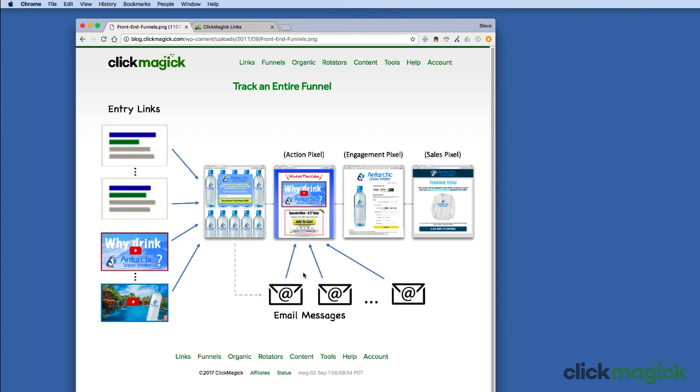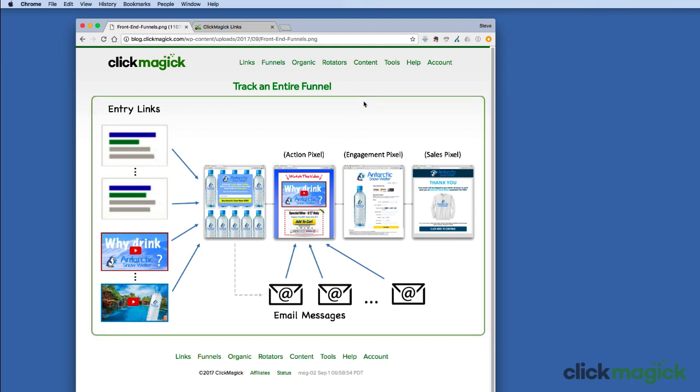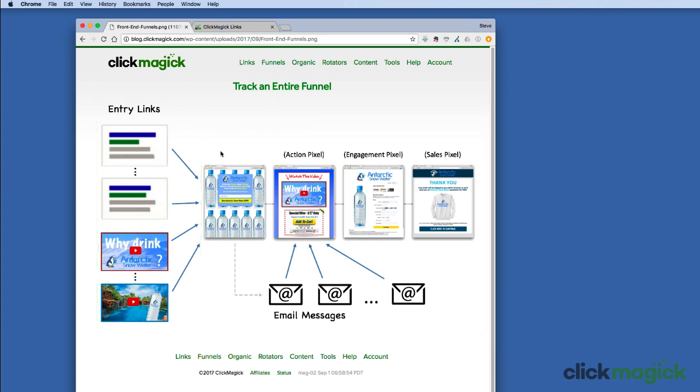First of all, to track an entire funnel, everything that you see here has to be in its own ClickMagick group. So the first thing we're going to have is this funnel to Antarctic snow water, which is a type of drinking water. We'll have this in that group, and then we'll have a subgroup that contains all of the entry links, and we're going to call that subgroup entry links -ASW. ASW is short for Antarctic snow water. And then the email messages, all of these tracking links, for it to work properly, must have the word email in their friendly name.